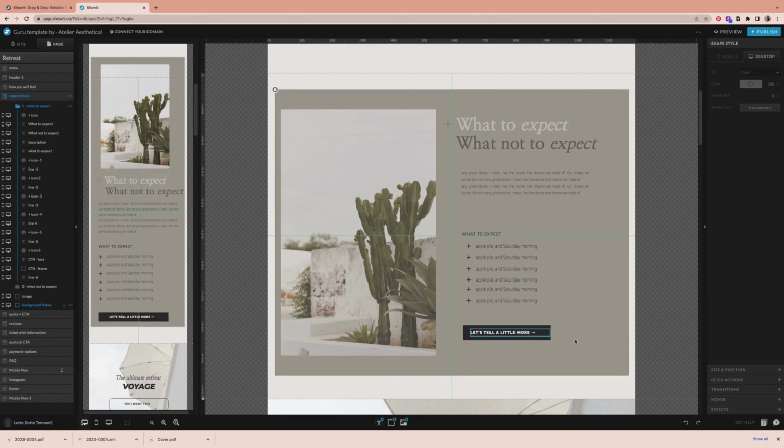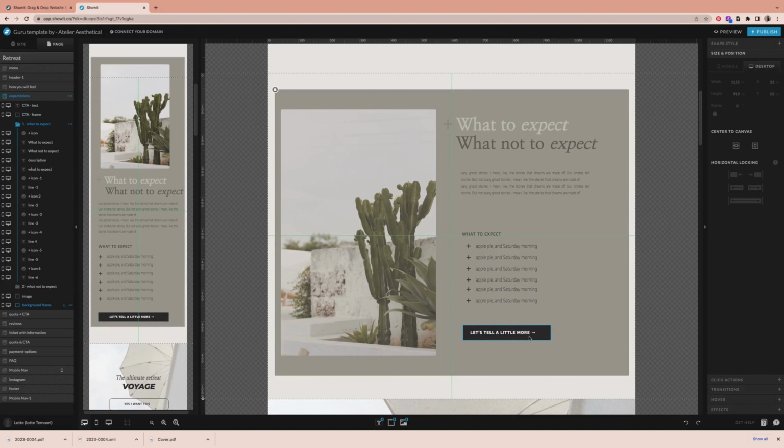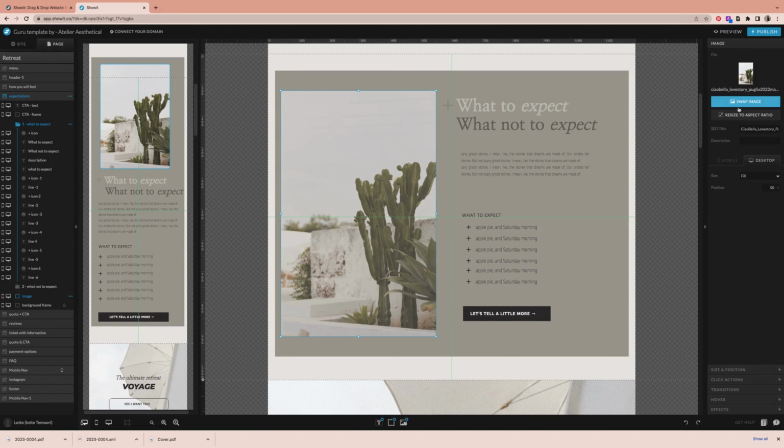Now a good thing is also the button you want to get visible on every single page, so the what not to expect and the what to expect. What I do is drag it out of the canvas view 1 and canvas 2. So now it's just in front, and now you can click it. So that is that. Also for the image, you can swap it here.